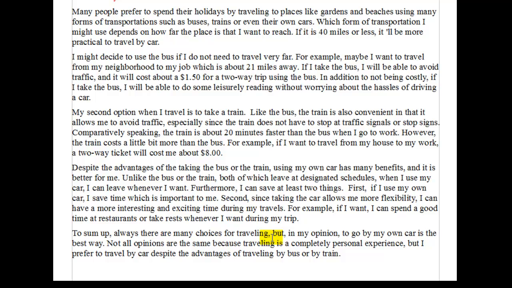To sum up, there are many choices for traveling, but in my opinion, to go by my own car is the best way. Not all opinions are the same because traveling is a completely personal experience, but I prefer to travel by car despite the advantages of traveling by bus or by train.